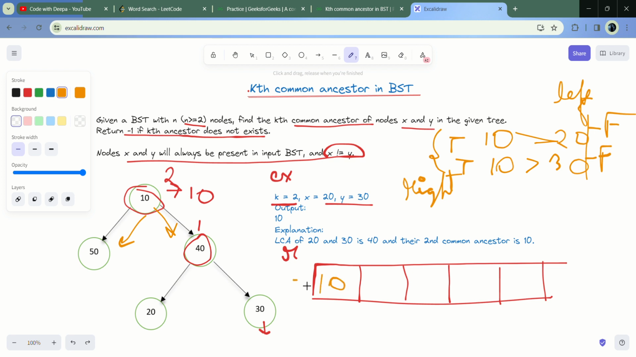After doing this, we will append this value to my r vector. Similarly, we will keep moving and append all other values like 50, 40, 20 to the vector, and at last, if my k value is 2, I have to return the value stored at the size minus k position. Like if the size of this vector is 5, I just return index 5 minus 2, which equals 3, and that stores the second common ancestor. So this index value I have to return from the vector.